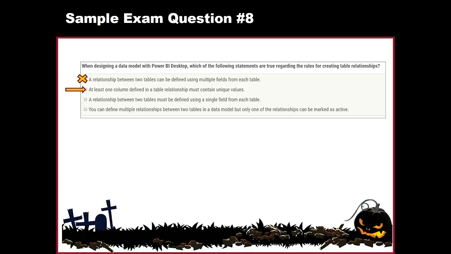Okay. A relationship between two tables must be defined using a single field from each table. That is also true. You can find multiple relationships between two tables in the data model, but only one of them can be marked as active. And that is also true. So there's this idea that if you have a date table and you are trying to mark it to the orders table, but in the orders table you don't just have one date column, you have two. You have ship date and order date.